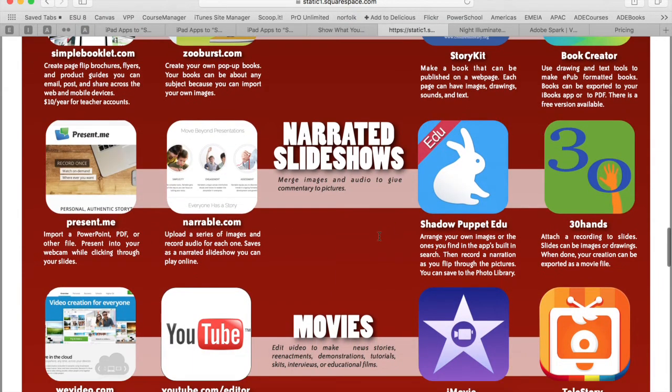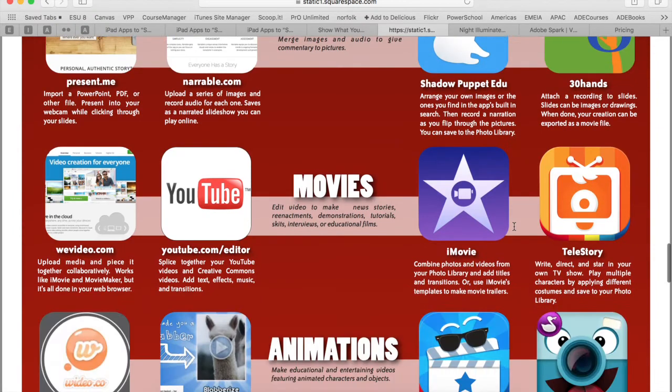And narrated slideshows. So again, that idea of Google slideshows or keynote presentations, but this is sometimes a little bit more limited to use something like Shadow Puppet EDU or 30 Hands, and sometimes limiting students' options for creation helps them focus more on the content and get that project completed quickly. So that's a choice to look at for showing what they've learned.